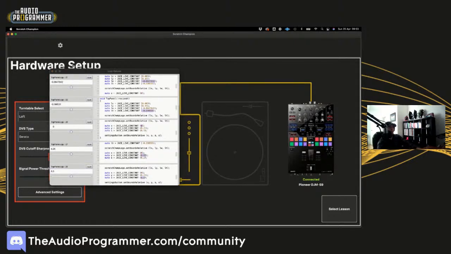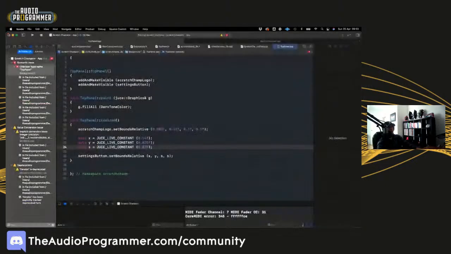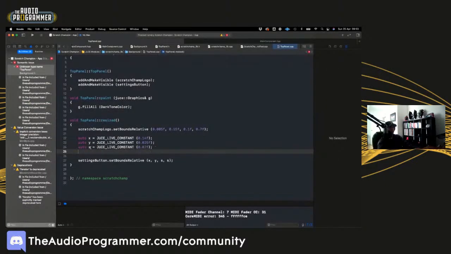Okay, so there's a problem. I have to adjust the X and the Y position here. I'm going to need to go back and just do this. Make an SW and an SH.